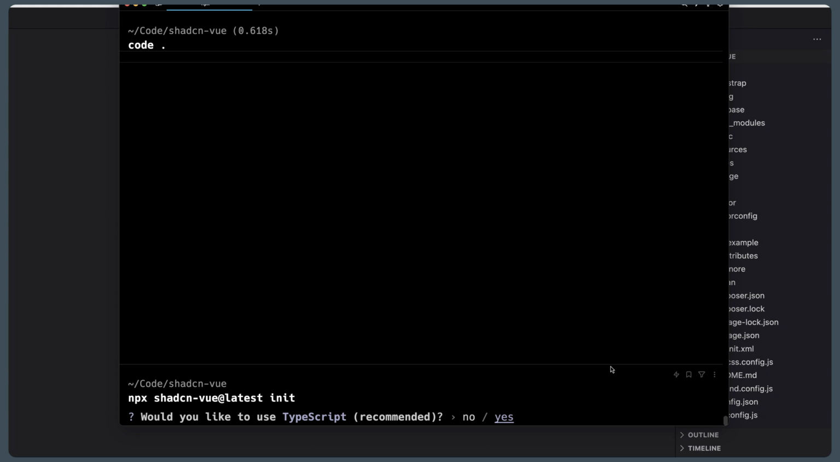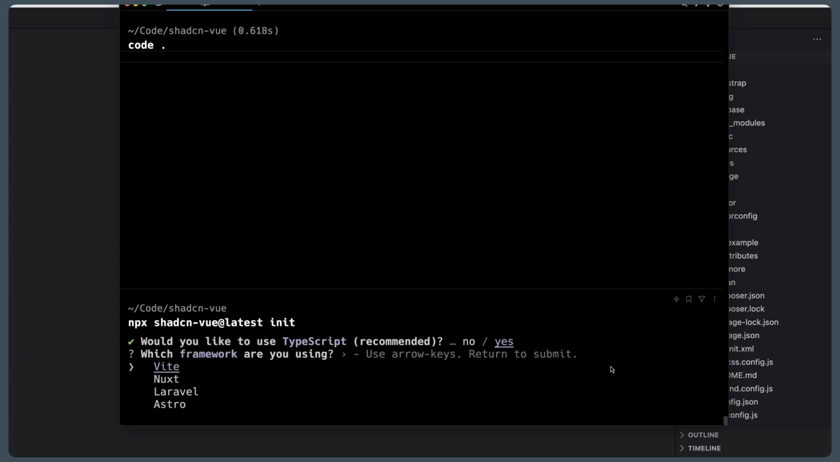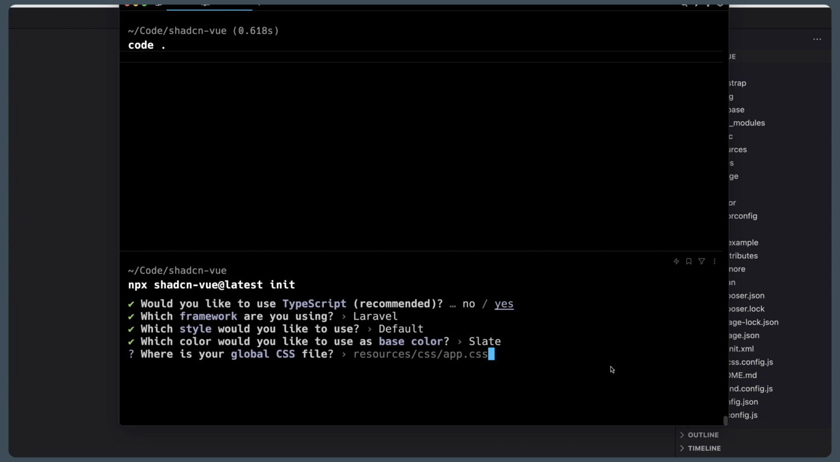Would you like to use TypeScript? Yes. Which framework are you using? Here we have to choose Laravel because we are using Laravel. And the style, I'm going to take the default, Slate, and also here, where is your global CSS file? It's showing us resources/css/app.css because we chose Laravel. And also in the previous video, I showed you to add this prefix, so resources, CSS, app.css.